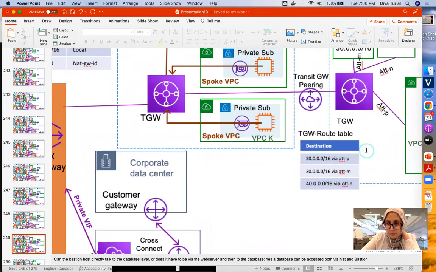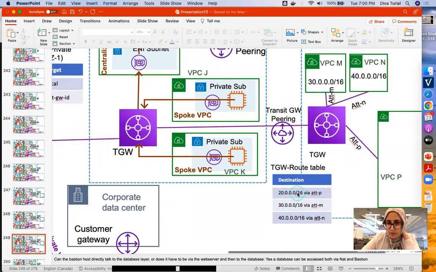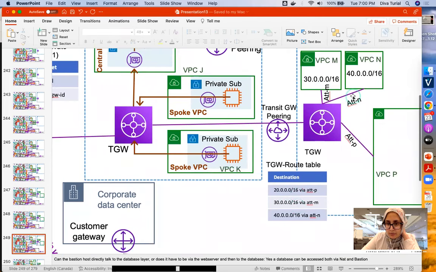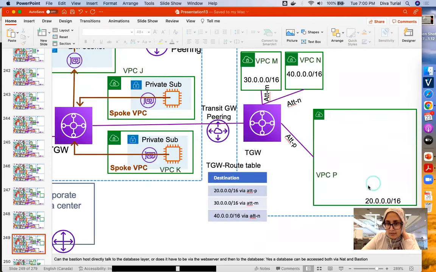So here is the route table for the transit gateway, and these are its attachments. So we have different VPCs. If it's a 20.0.0.0/16 VPC, it goes through attachment P to this specific VPC. If it's a 30.0.0.0/16, it goes through attachment M to this VPC. 40.0.0.0/16 goes through this VPC. So this is how the route table for a transit gateway works.